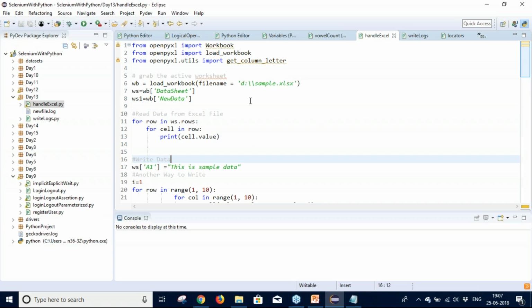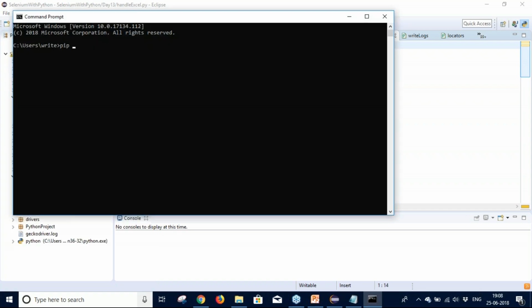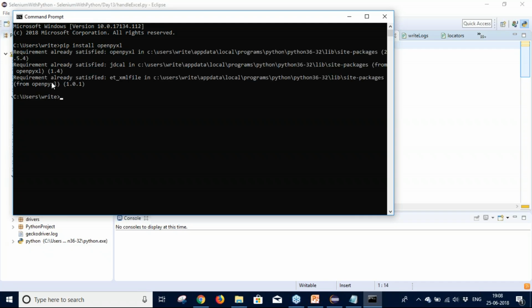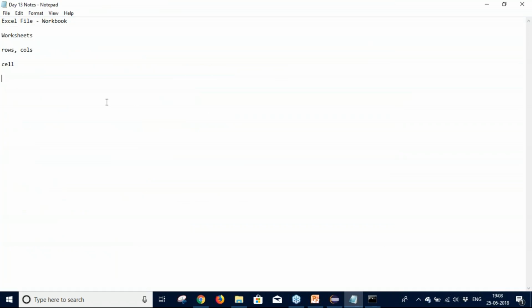So what we are going to do is first install a module called OpenPyXL. Go to your command prompt and run the install command. Go ahead and install this module on your systems, and then we will proceed forward.